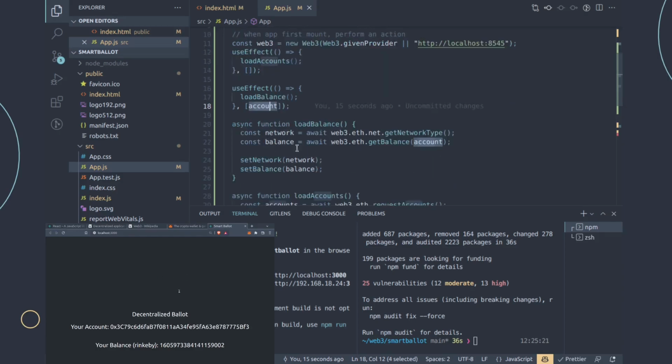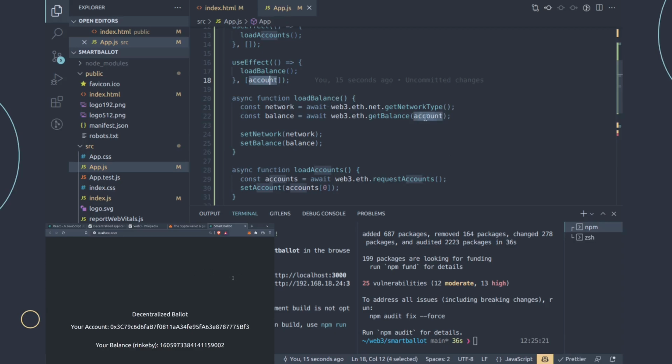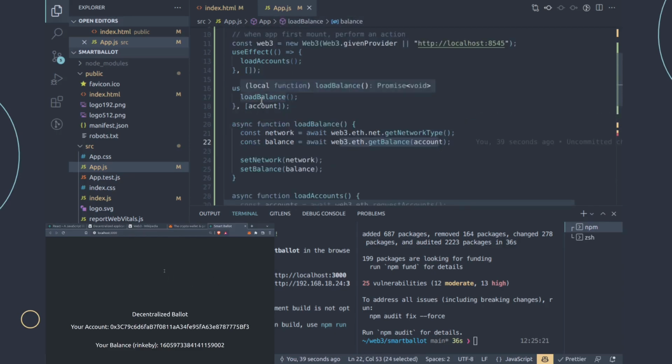Why? Because the loadBalance function itself relies on the account being existent. So if that's the case here, then it makes sense that it should listen to the changes to account. So every time account changes, it should rerun this getBalance. So it makes sense that it should be its own useEffect. So if you want to do it the first way, you can do it. If you want to do some sort of refactoring and make it the way that you see here, you can also have that.